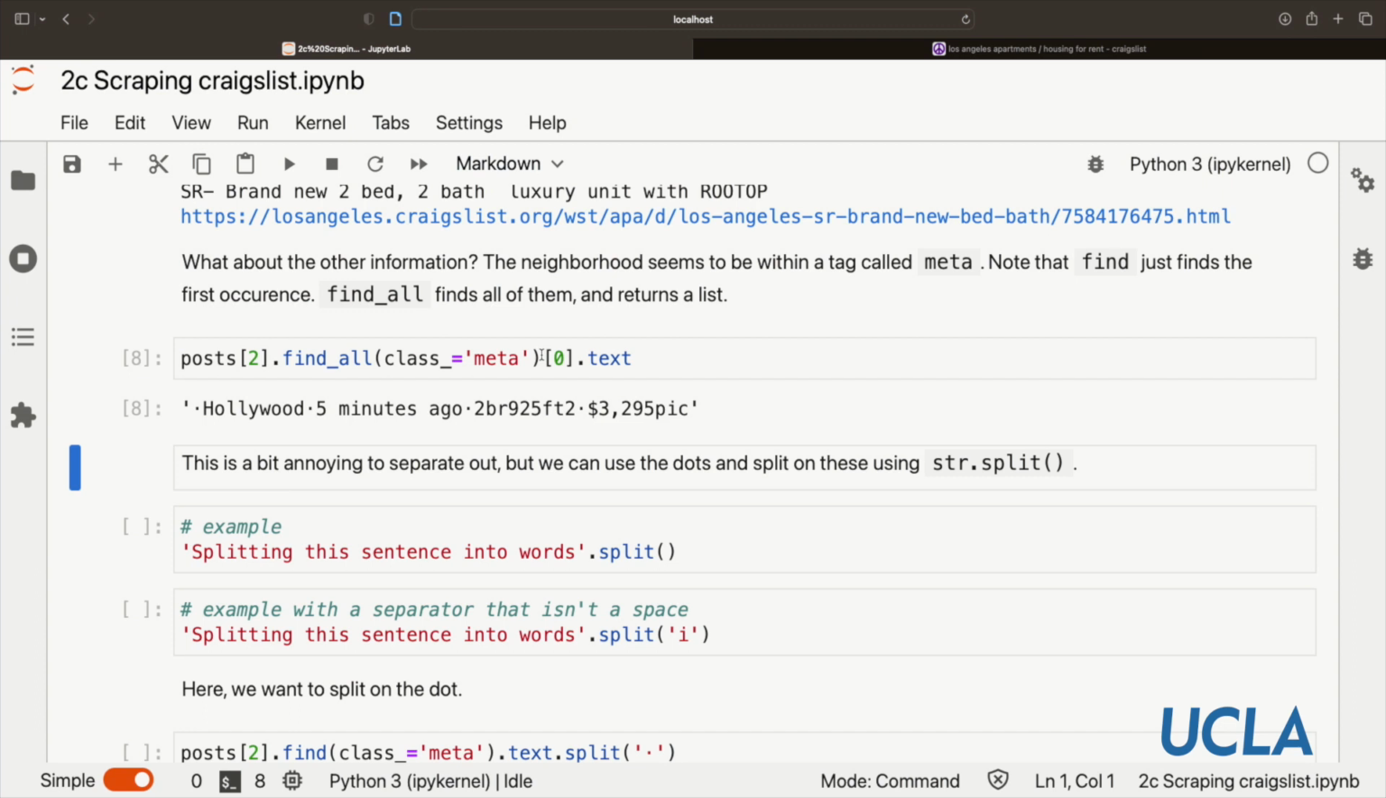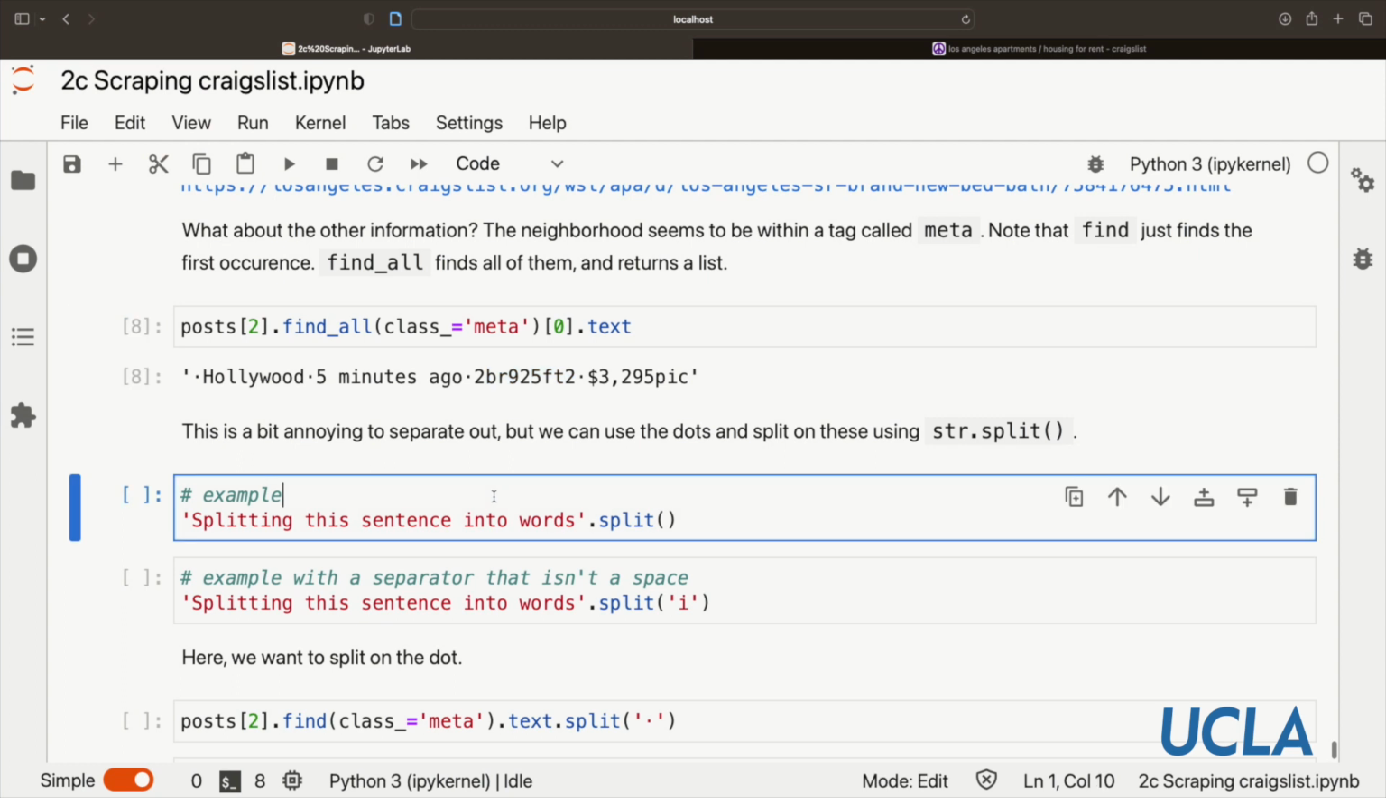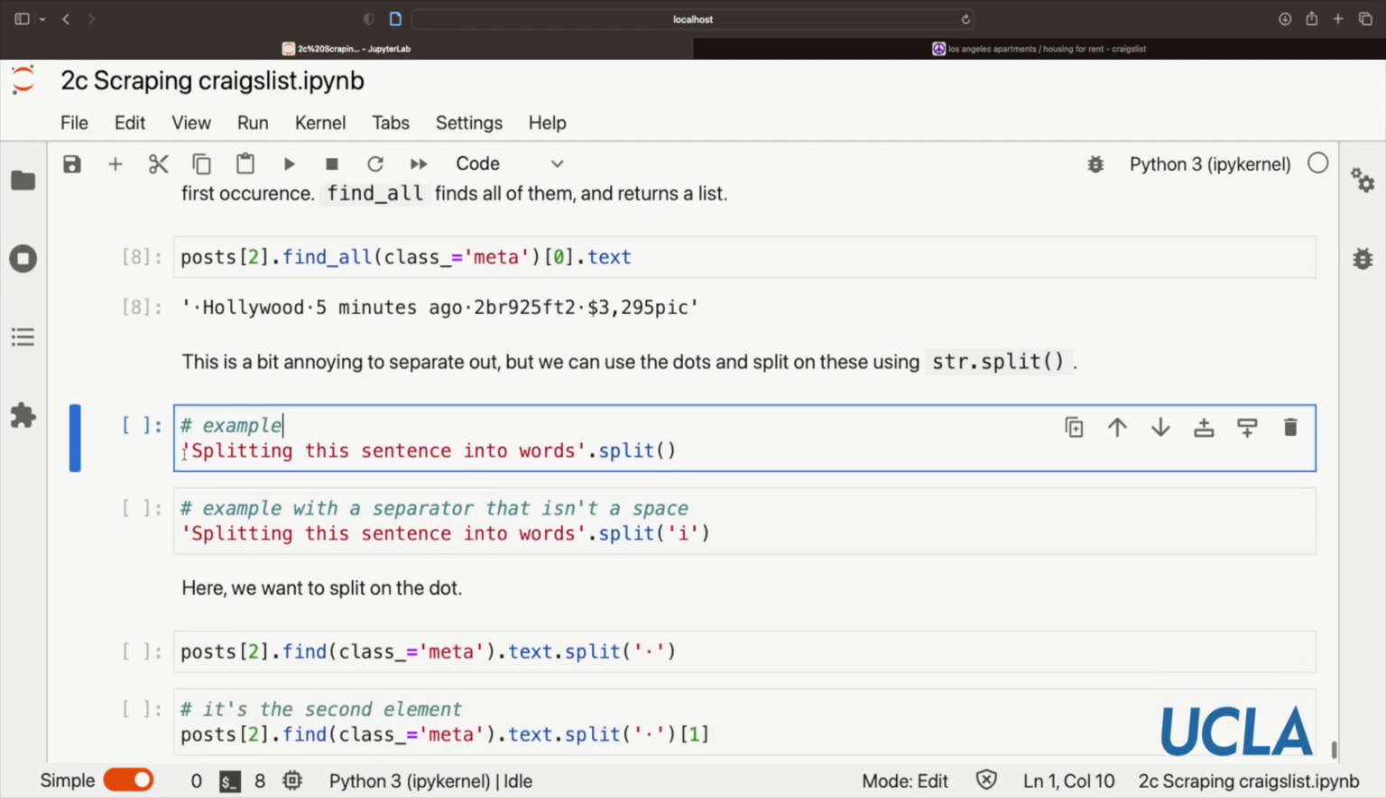So this looks a little annoying to separate out. So we have the neighborhood, but we also have when it was updated, and we have a bunch of other stuff. But here this is a nice structure. It's separated by these dots. So we can use Python's split function that applies to strings to separate out into a list that has this, and then this, and then this, everything that's between the dots. So let's give an example.